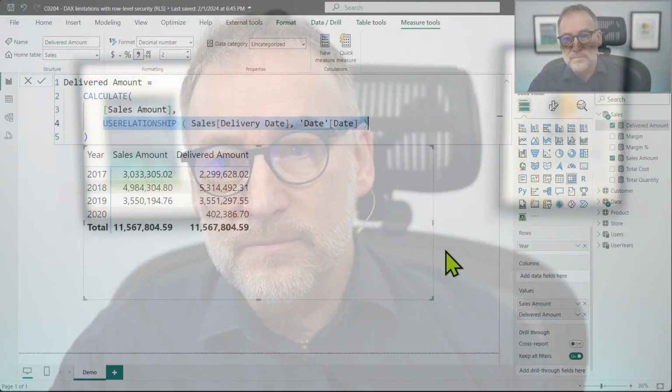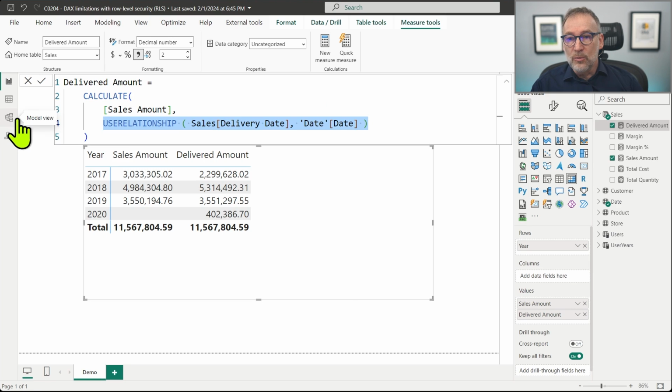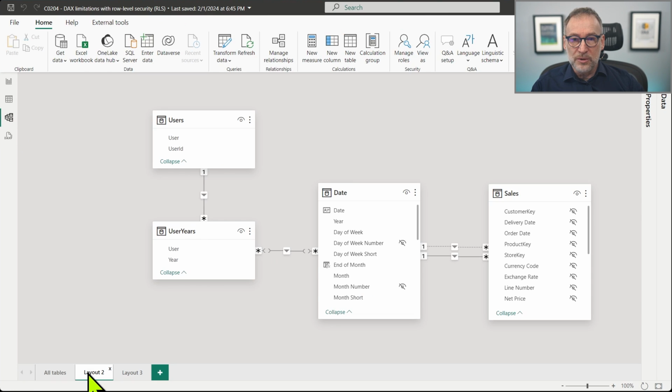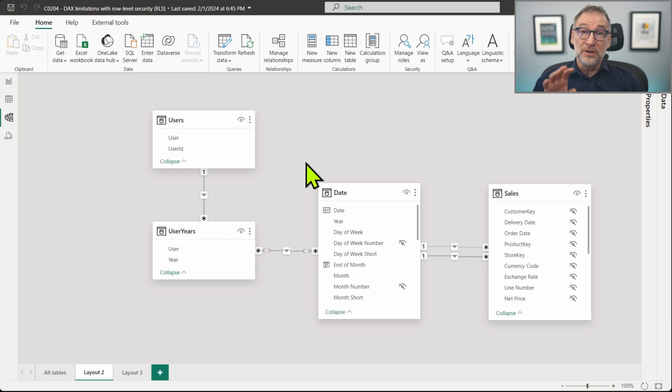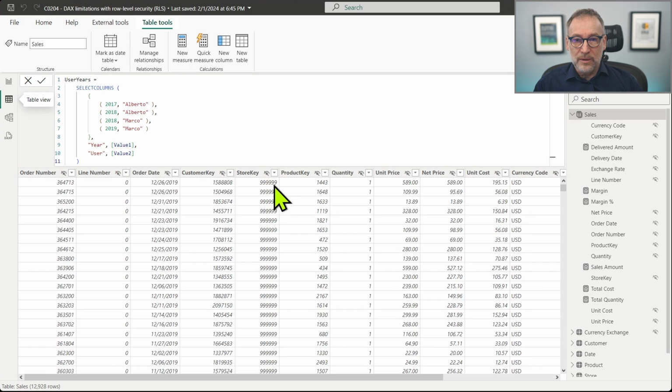However, at some point I want to add security. And in order for this demonstration to work, we are going to use a fancy kind of security. We are going to secure the year, so the Date table. I have some users who can see some years, and some other users who can see a different number of years. And in order to build this model, what I created are two more tables. One table contains the users and the other table contains the years that the user is allowed to see. Let's take a quick look at the content.